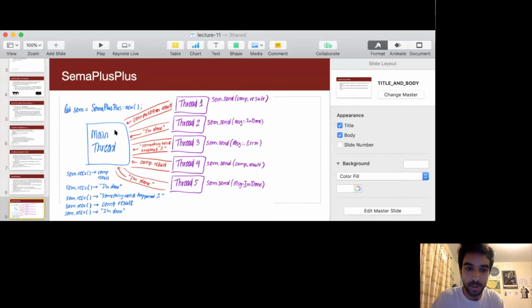So what's going on here is that, say you have a main thread and this sema plus plus thing, and you can clone it so you can share it with all of your child threads, right? You can think of these child threads as workers, and they're going to be trying to perform some computation. The first thread was successful in doing that, so it sends some actual result to the main thread. It does sem.send with the computation result, and the main thread is able to read that by doing sem.receive.